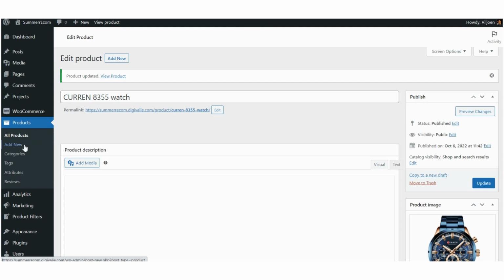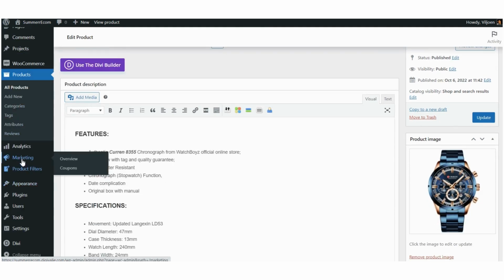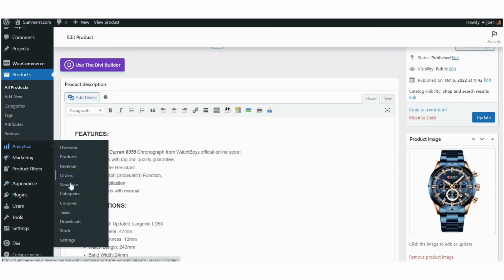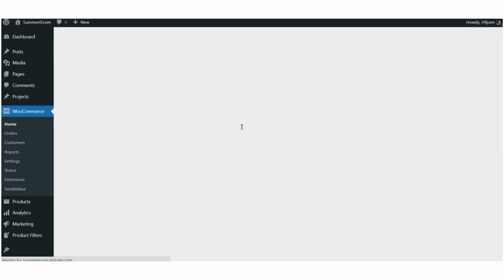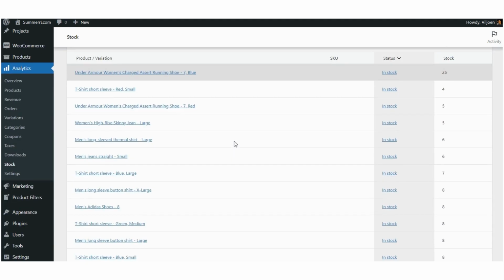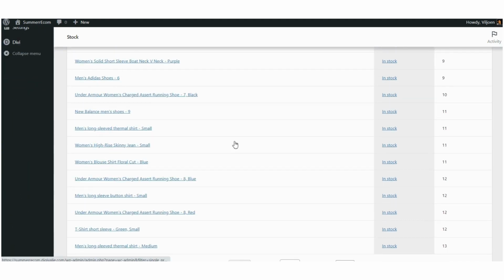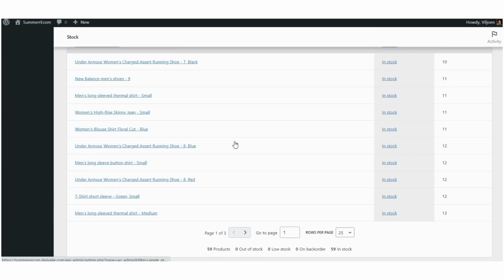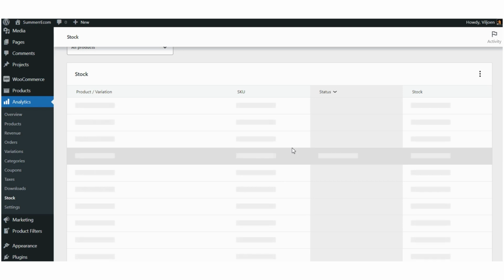So now once again you want to go to analytics, go to the stock, and then you can scroll down to that product, and you will notice that now it has, I need to go to the next page.